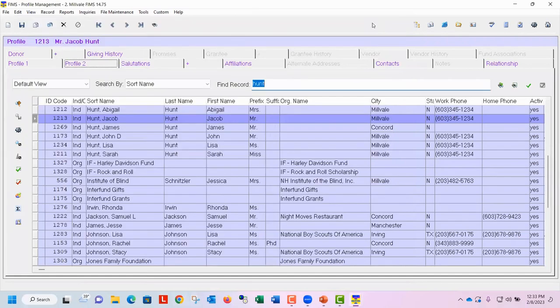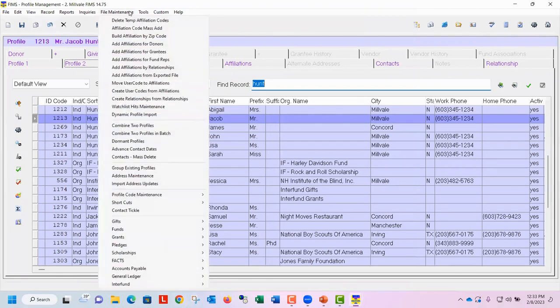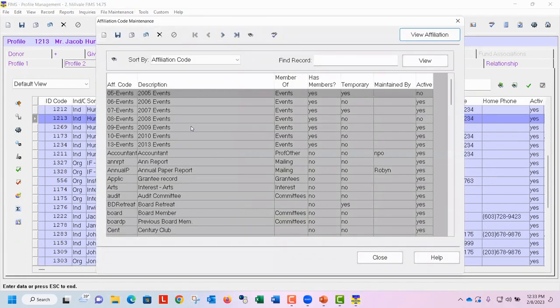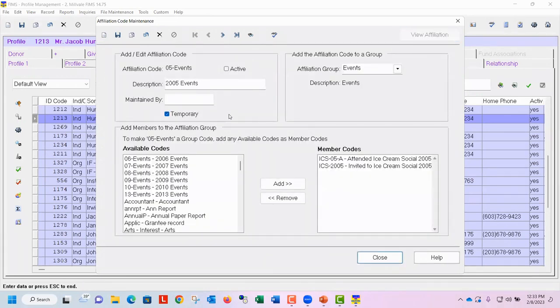Just a reminder that you have the ability to mark codes as inactive. So for example, if I go to my profile code maintenance and I go to affiliation, this is my affiliation code table. If you look at the very top of my list here, I have affiliation codes with 2005 events, 2006 events. You have the ability to mark those as inactive. On the far right-hand side, it says active, no, or yes. If I open that code, I can check the box to make it active.